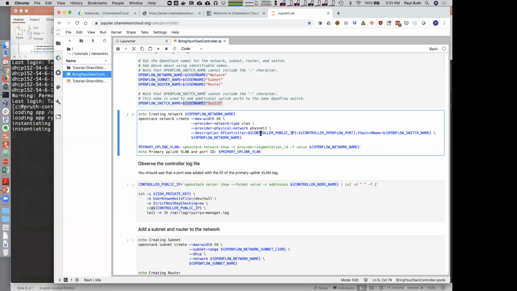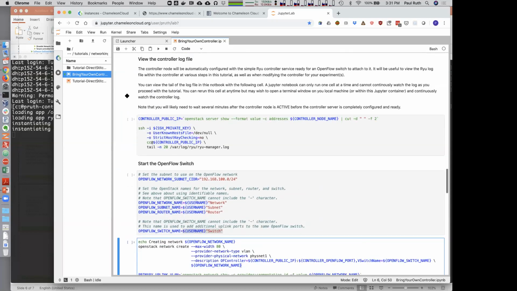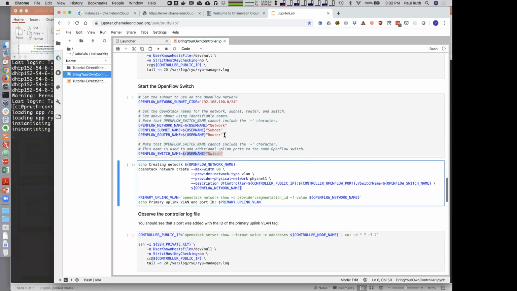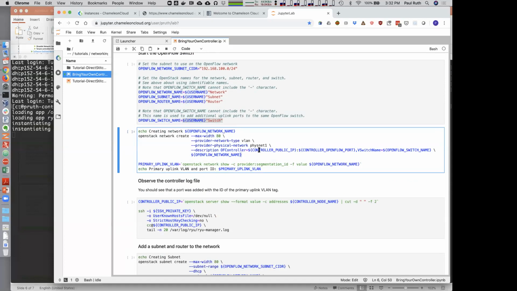So you can just put the IP address here, but keep in mind, the controller public IP, I got that up here. You scroll back. I got that from querying the address of the node that I just created, right? So if you're using your laptop or some static node in your institution, you can just put that IP here. But what I did is I created this node that we're watching in the background here, and we're going to use that IP. And I had the Jupyter Notebook actually get the IP for me, which is pretty slick.